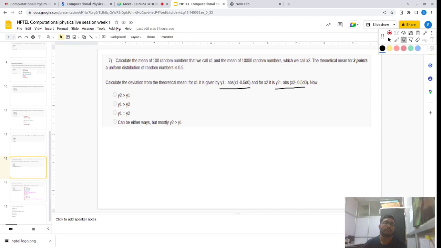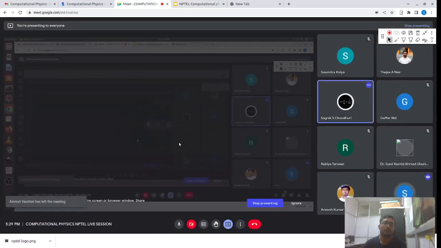Sir, I guess y1 will be greater than y2. So how are you that sure? Sir, increasing the sample size will give us a better estimate of the mean. Yes, it will be close to 0.5. Yes, absolutely correct.